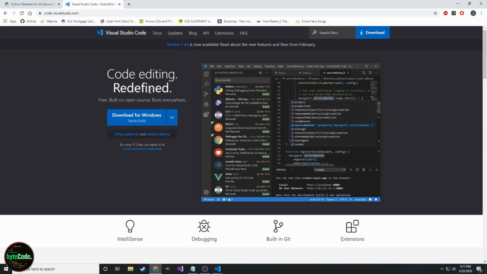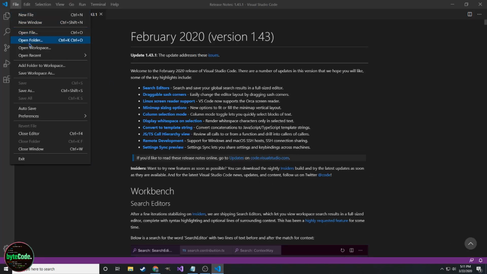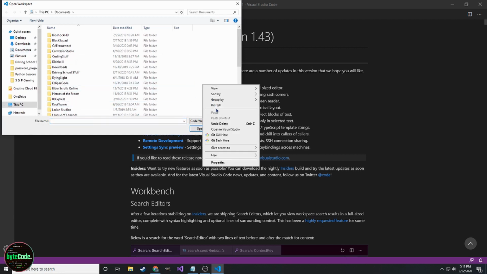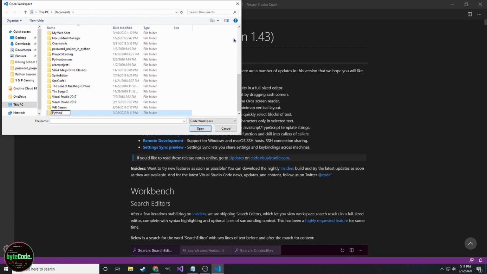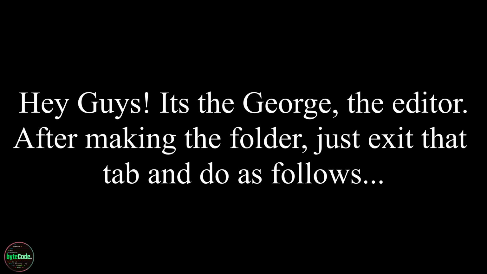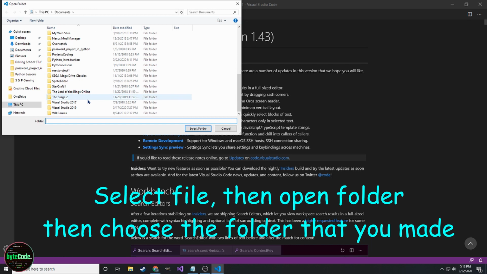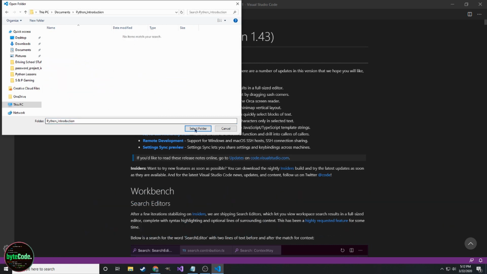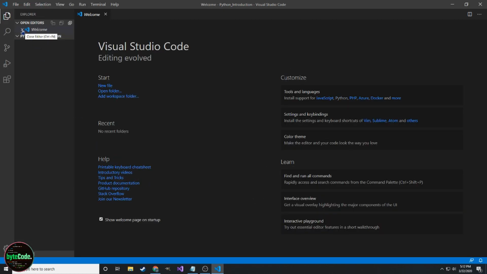And once that is installed, what we want to do, we want to create a new project or workspace. So we go here, make a new folder. I will call it Python Introduction. There we go. Once that is done, then we can start coding.